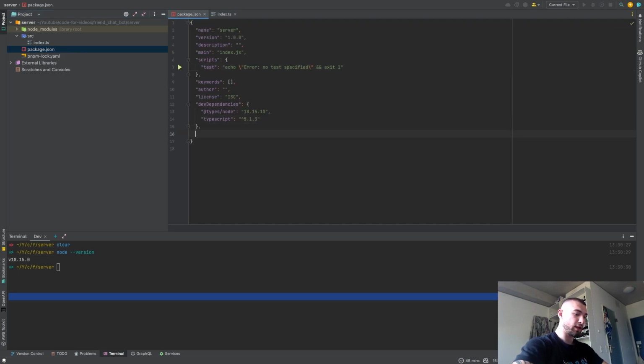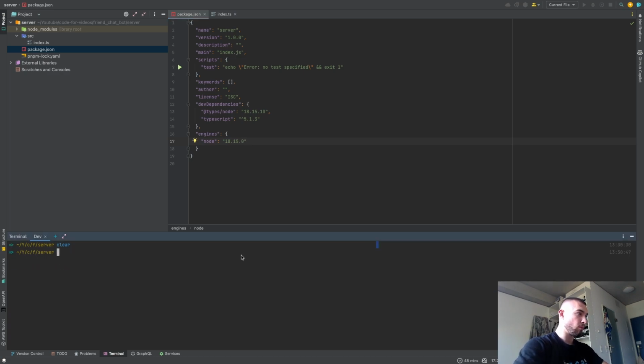We can also have a Node engine version. In engines we can set as a requirement 18.15.0. Cool. So now we have start, which is node, out. It will be in the out directory because that's the directory where the TypeScript gets compiled into JavaScript. Basically we are translating the TypeScript into JavaScript in this folder.